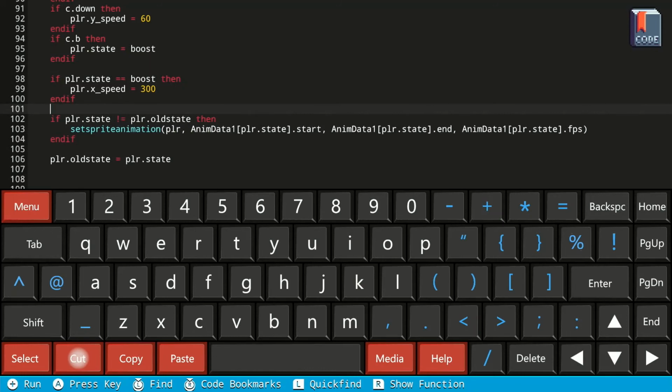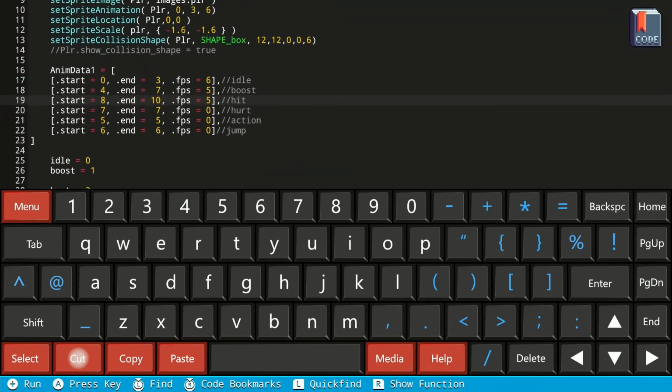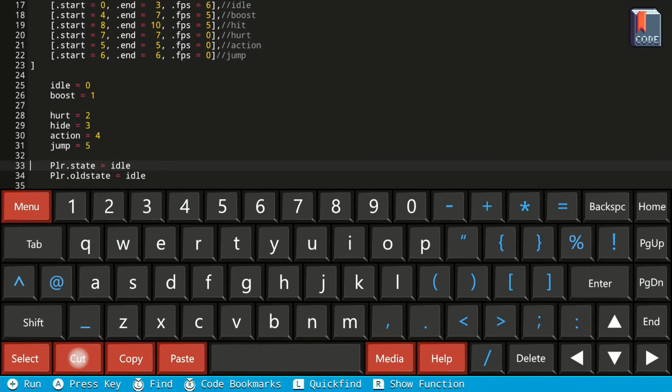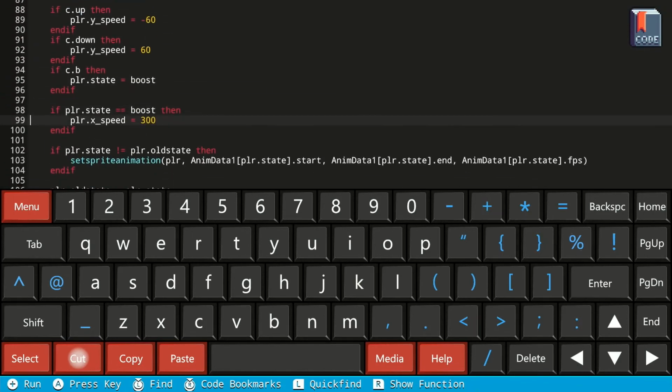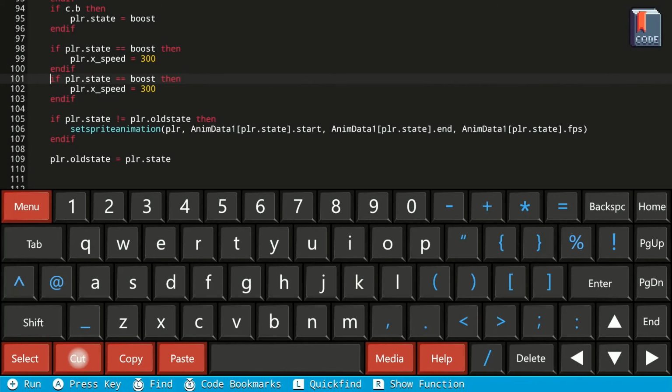So after a certain amount of time, so you could put how many frames? Yeah, like 3 frames. Just experimenting here. Player state boost.